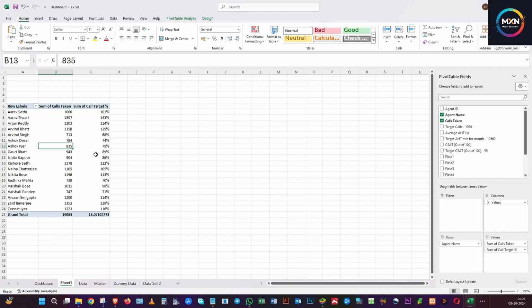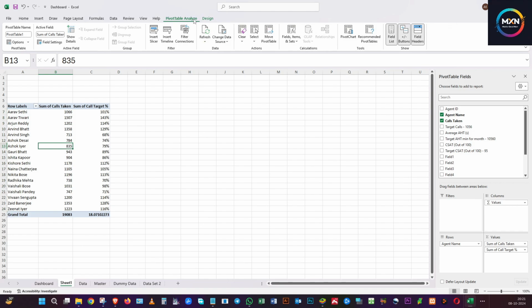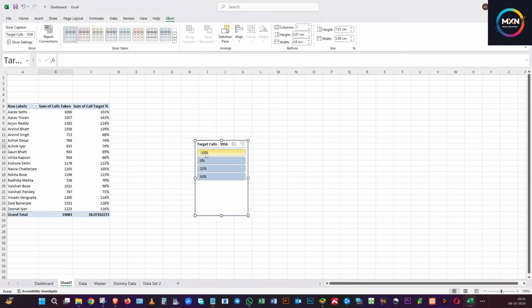Now, right now this data is not interactive. It doesn't help me. So I am going to go again to my pivot table, analyze, and click insert slicer. It gives me the original data headers. From there, I'm going to choose target calls, the one where I have done the math of bucketizing. And I click OK. So it gives me the information here.